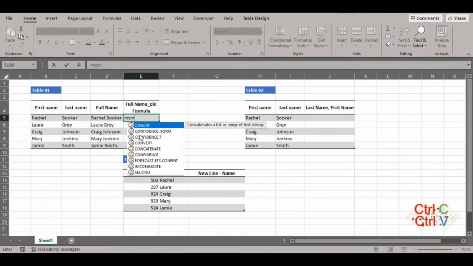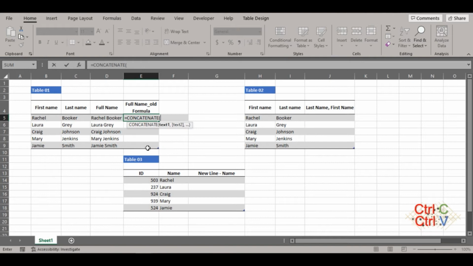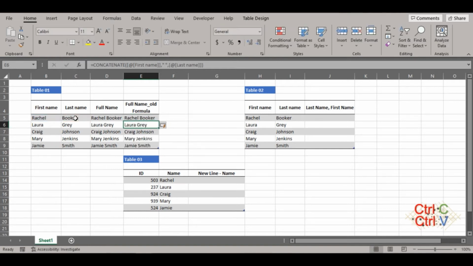The formula is concatenate. So if you double click on it, it's going to give us the same syntax. I'm going to select the first text, comma, within quotations a blank space, a comma, and the last name. So in this formula as well, we are going to get the same results. However, concat is the latest formula that is available on Excel, and concatenate is a formula that can be used in the earlier versions of Excel.